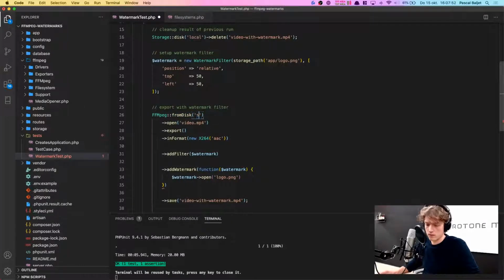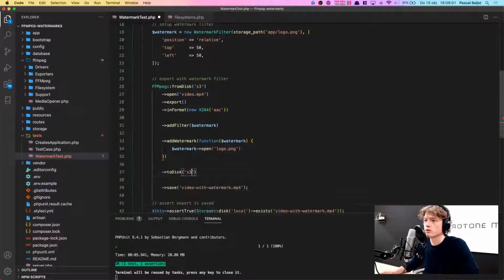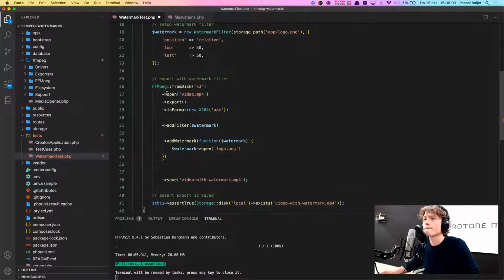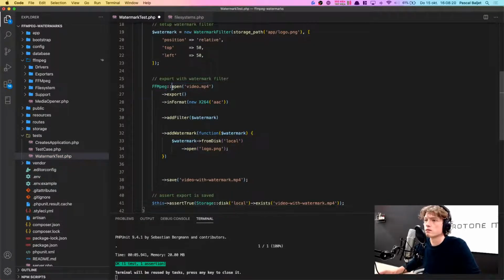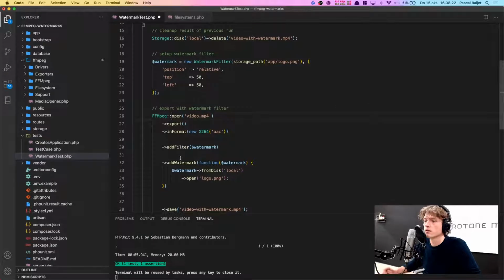So yeah, you could do something like this. You can even export it to another disk, like this. It all works really great. So yeah, what I want to do is watermark from disk. Let's build this as well. Local and open this file. So let's do this. Something like this.